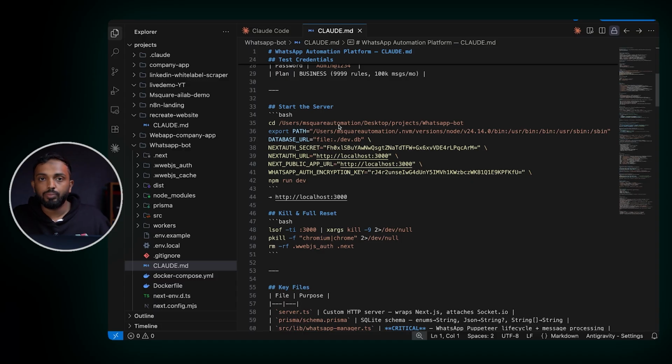If you are an app developer, it's easy for you to create the Claude.md file yourself. But if you're a non-developer, don't worry, I'll tell you exactly how to create the Claude.md file for your project.